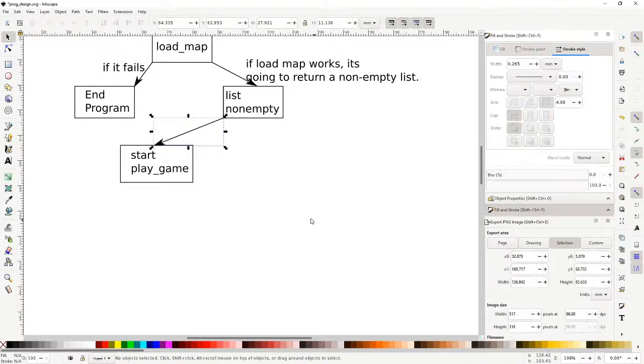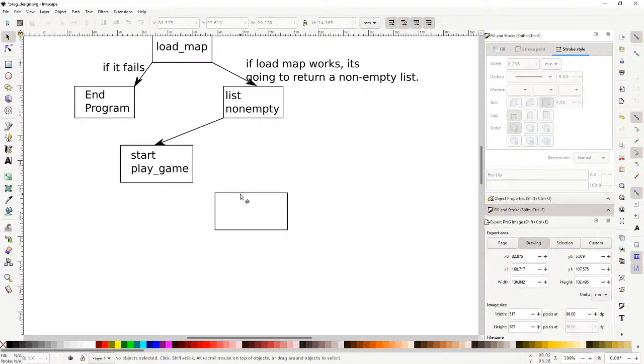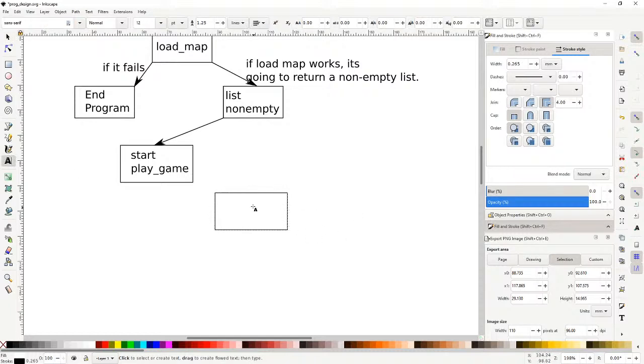So we start the play game function, right? And so what do you do when you start the play game function? You're going to want to get some user input. So get the user name and symbols.